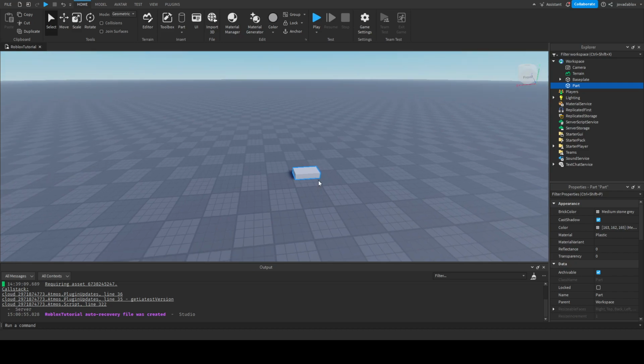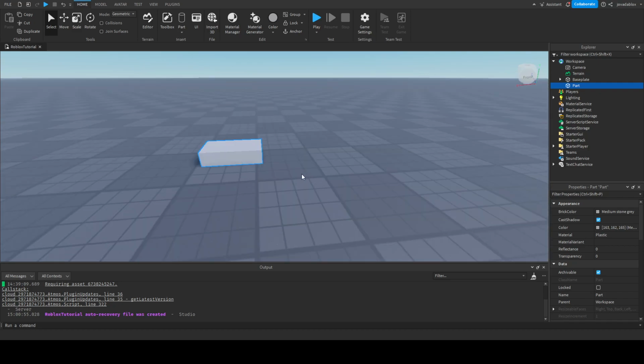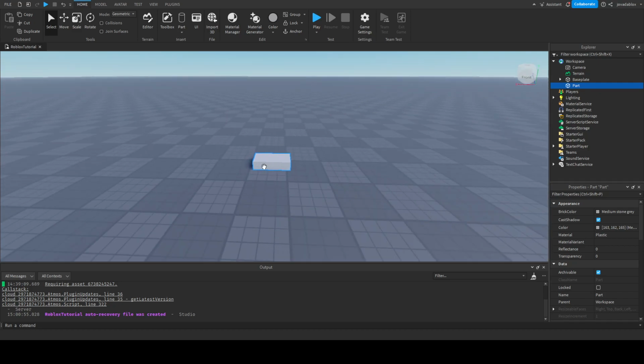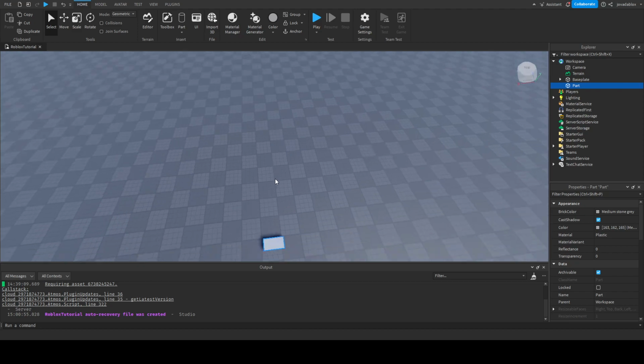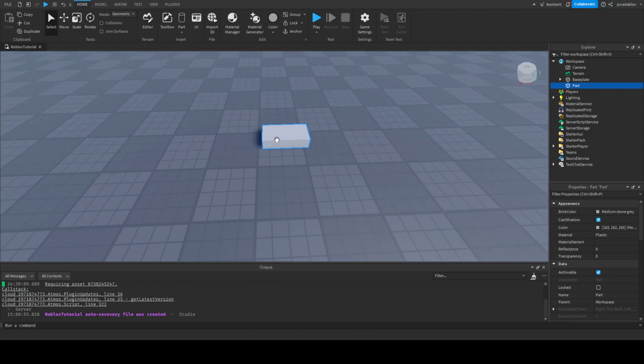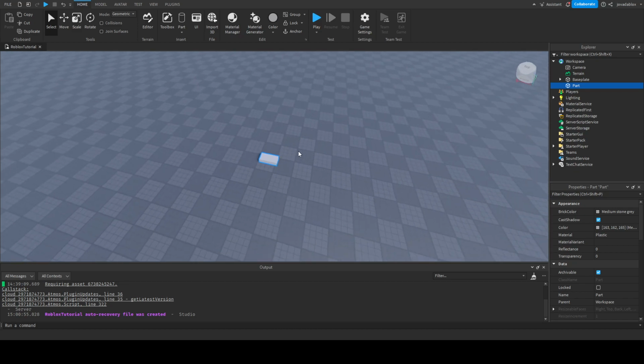And if I use the scroll on the mouse or the mouse wheel, I can zoom in, zoom out. And if I wanted to go up and down, that would be the E to go up and Q to go down. So a lot of these keys will be very useful when you're using Roblox Studio.